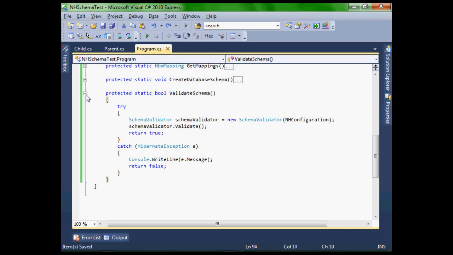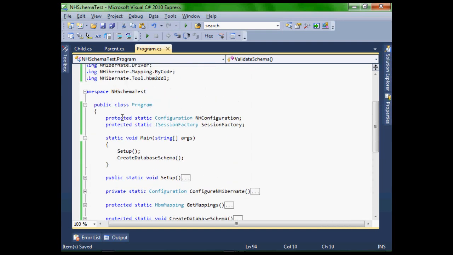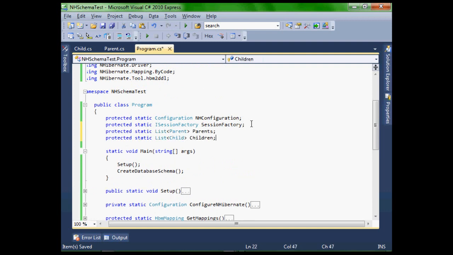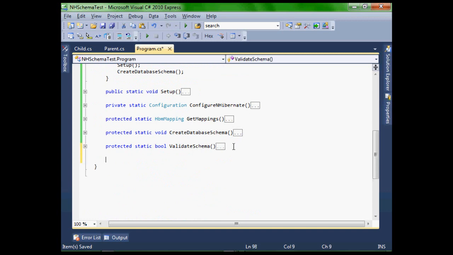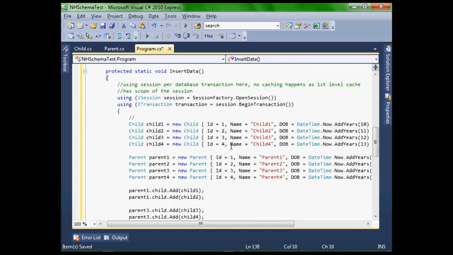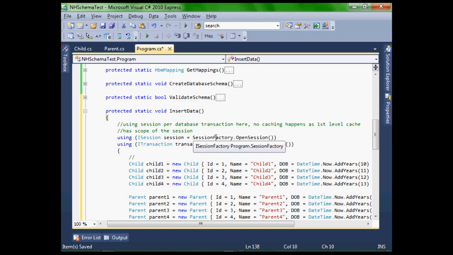So next I want to insert some test data. But before I do that, I want to create two lists of parents and children, called parents and children, which are going to contain the data that I want to insert. And then I want to create a method called insert data. It's going to implement the session per database transaction here, which basically means that the scope of the session is only that of this transaction.